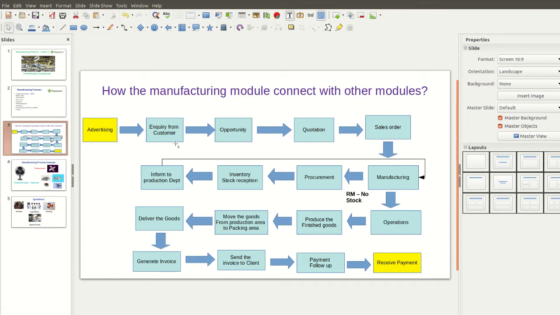This is the important thing in Odoo 14. Okay, we advertise our product. For example, I take it as an electrical table fan. Once you advertise, a customer calls you regarding the product, say an inquiry from the customer, and then an opportunity. Getting the opportunity, you send the quotation to the customer. So the sales part, we start the quotation, and once the quotation is confirmed by that customer, we create a sales order.